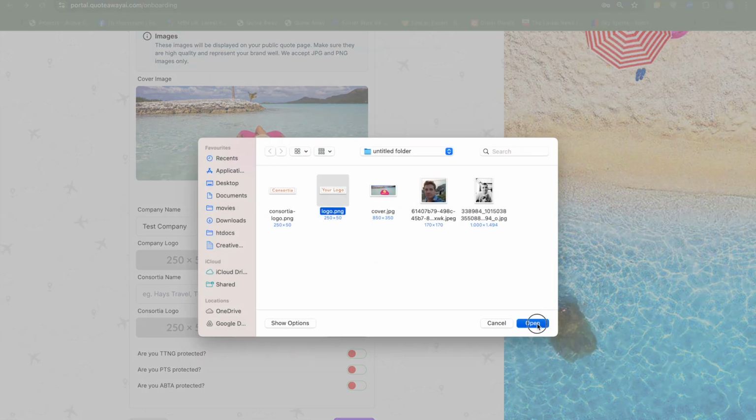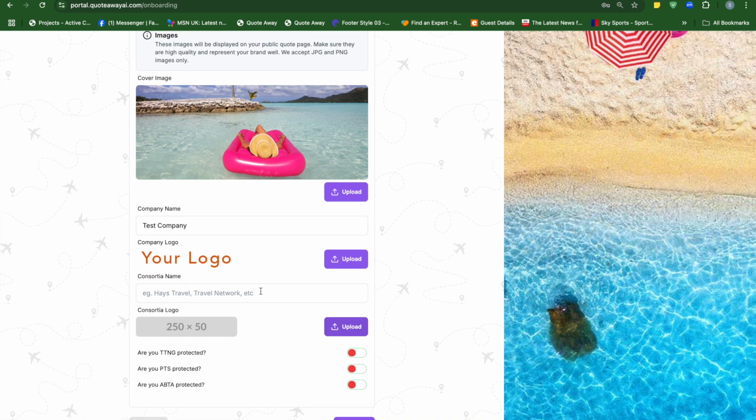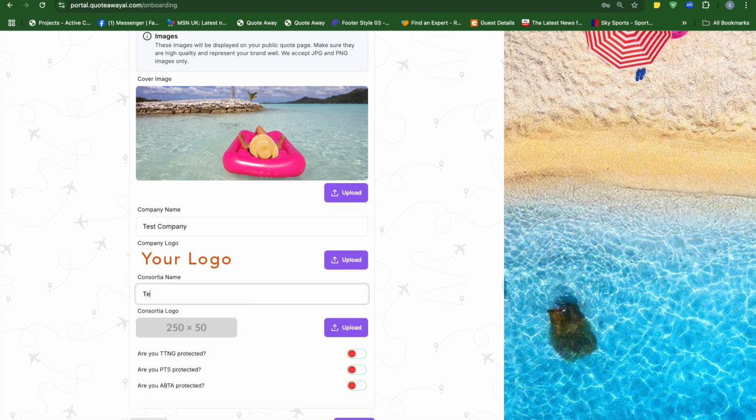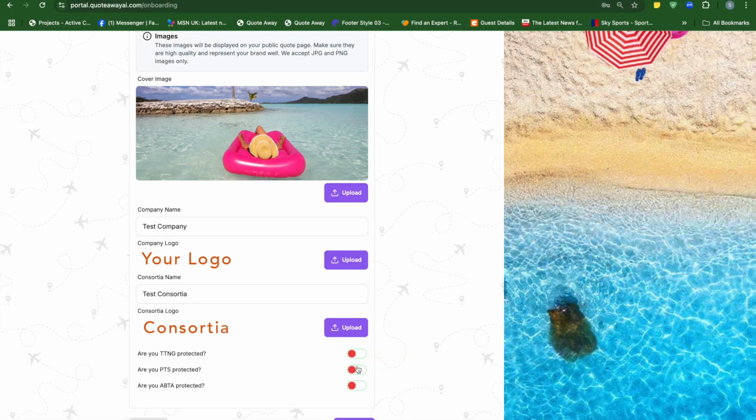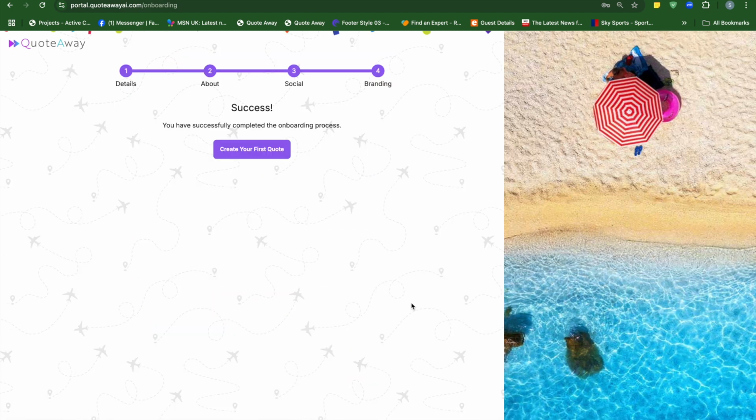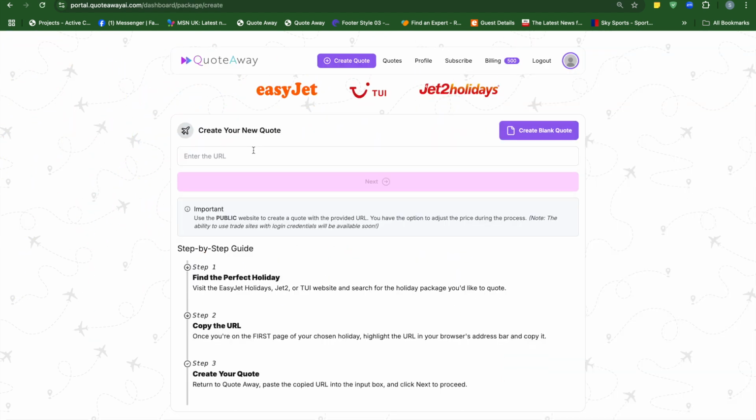Try and stick to the widths. So it's 250 by 50 for your logo. These are all in pixels. You can also add your consortia name. So you may be with Hayes Travel, for instance. You can add that in there and put the Hayes Travel logo on as well, which will be shown at the bottom of the quote. Also, you've got the ability to toggle one of the bottom things for if you're ABTA or PTS protected. Click next, and there you go. Simple as that. Now you can go and create your first quote.